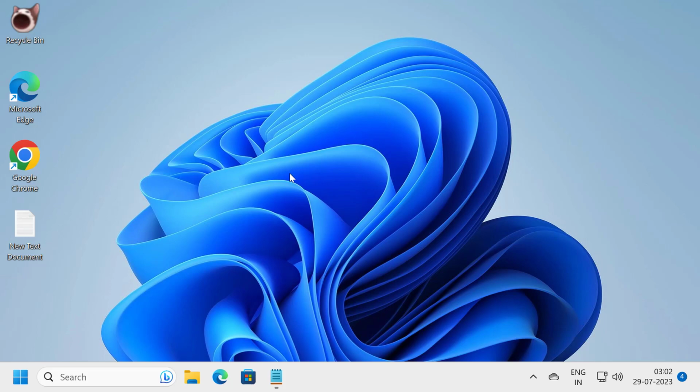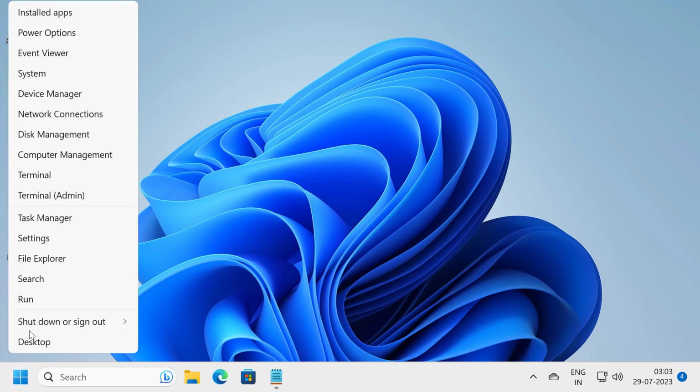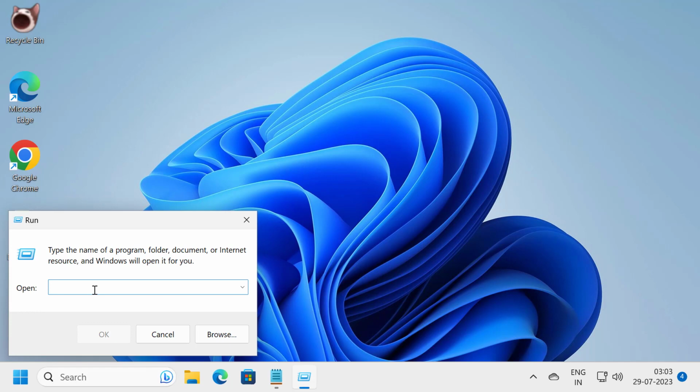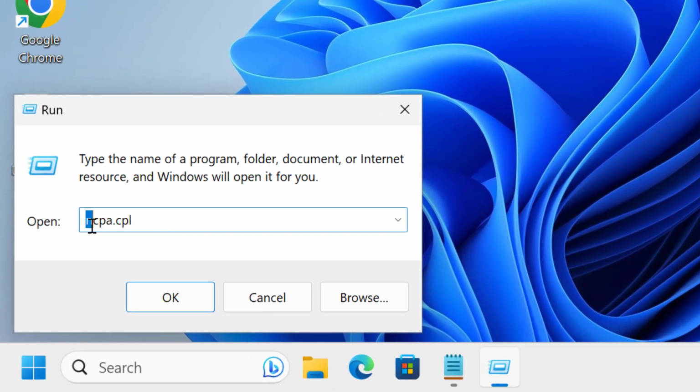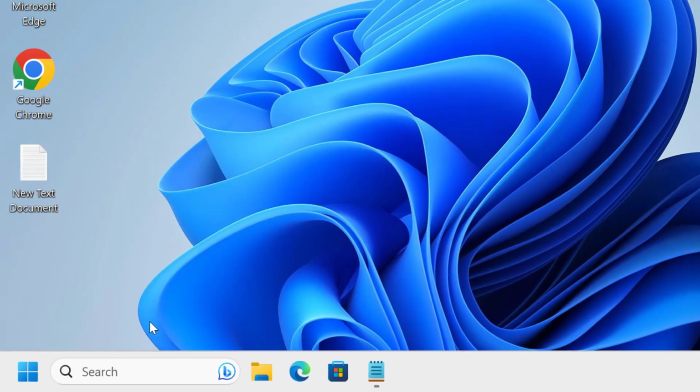Today we are going to see how to fix DNS_PROBE_FINISHED_NXDOMAIN error in Google Chrome. Let's fix it, guys. First thing you want to do is right click on the start icon and select Run. In the Run window you just need to type ncpa.cpl, type it and click on OK.